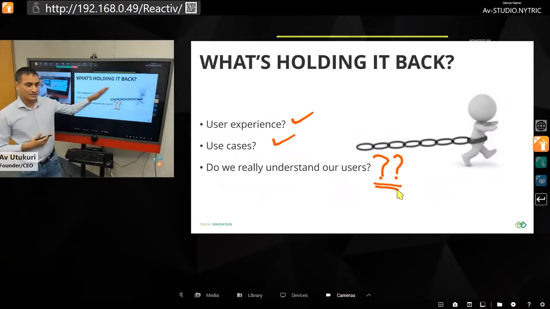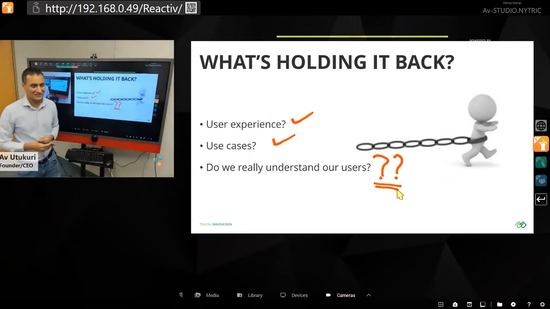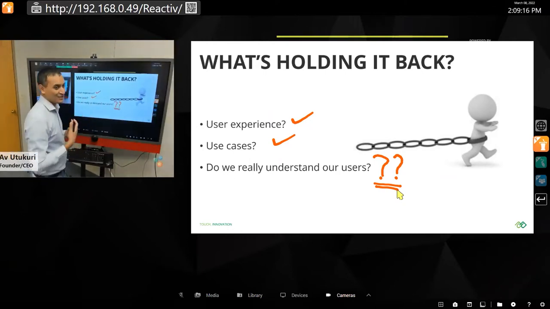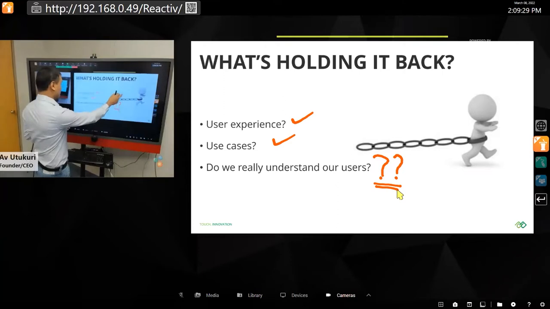Because if we don't understand what the value is other than watching the football game, because that's the cool thing that they want to do, it's very difficult to design solutions and implement them into businesses all over the world and expand this market. Because for 10 years, I've been hearing about the evolution of how interactive technologies are going to take over. And so far, it's always been disappointing.